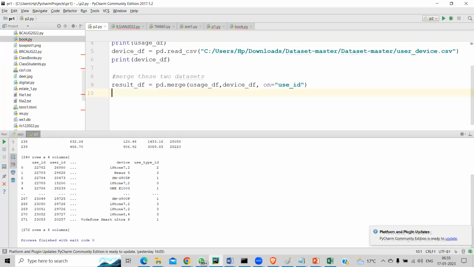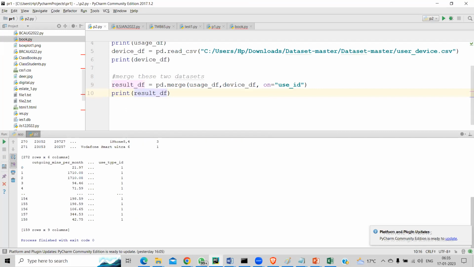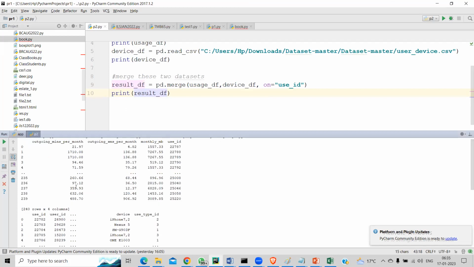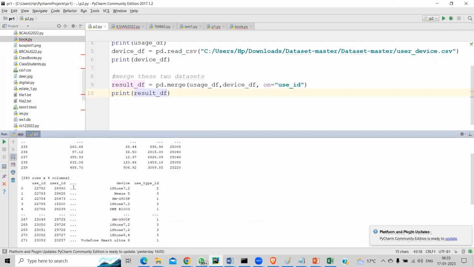So I'm going to print result df. So you got only 159. Okay, and the number of columns is 9. See, the number of columns is 9 because you have 4 and 6. If you add them, how much do you get? You get 10. But user ID is only 1.